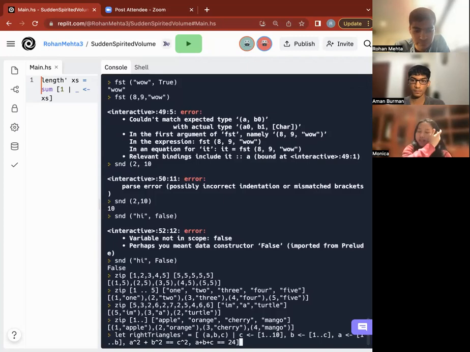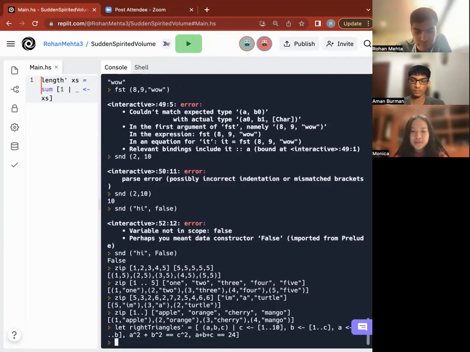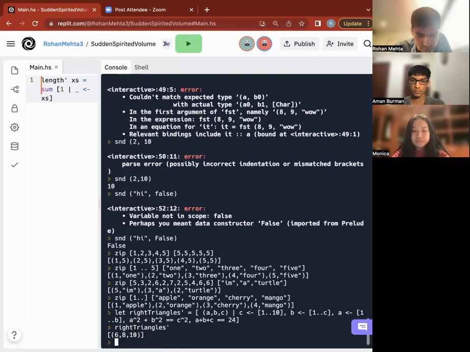Yeah, so this is trying to generate sets of the side lengths of a right angle triangle that add up to 24. I'm not going to break down too much the layers that go into this, but I just want to show the power of that. If we run it, it'll give us the output, which also satisfies all of our predicates. That's a pretty cool application of both list comprehension and tuples.